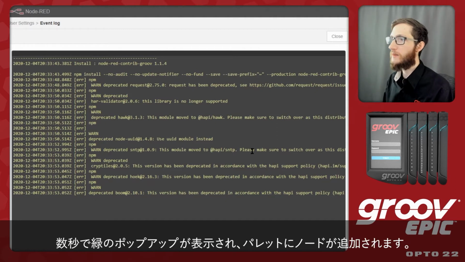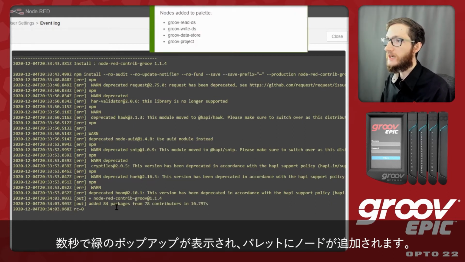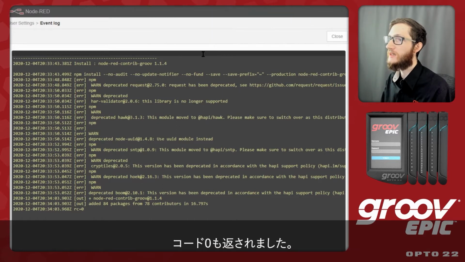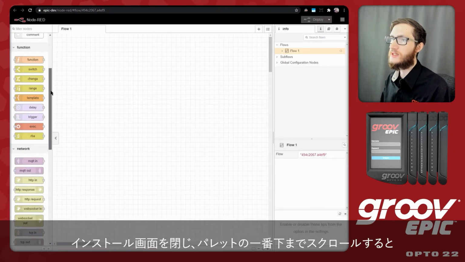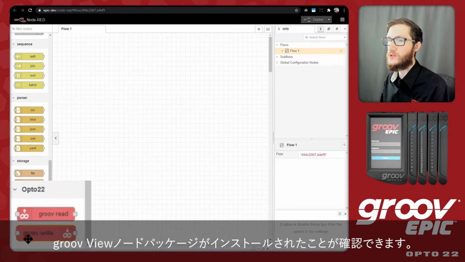So, after just a couple of seconds of waiting here, we'll see them added, and there we go. Added 84 packages, we get this green pop-up at the top saying they're added to the palette, and we get this return code of 0. Now that I know we're good to go, I can close these windows, scroll down to the bottom of my palette, and we'll see that the nodes are added here without me having to restart Node-RED.